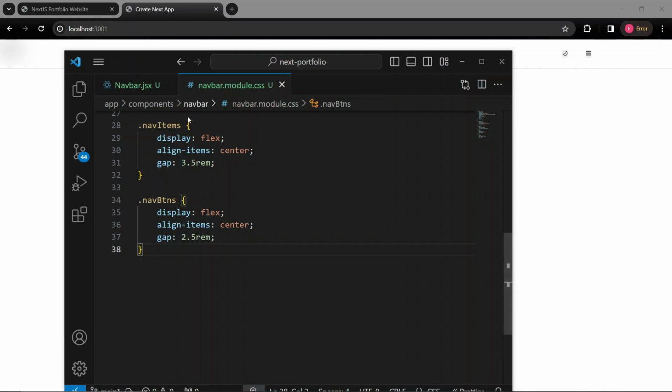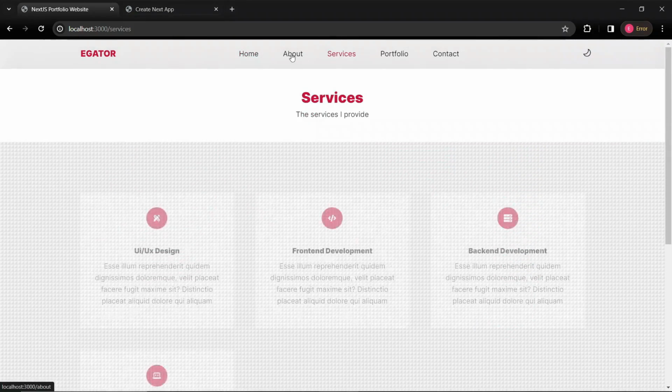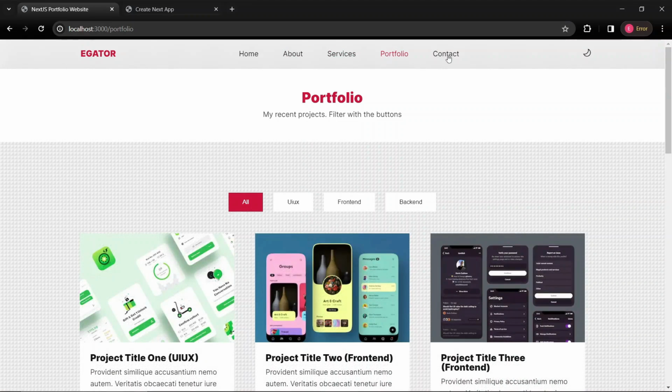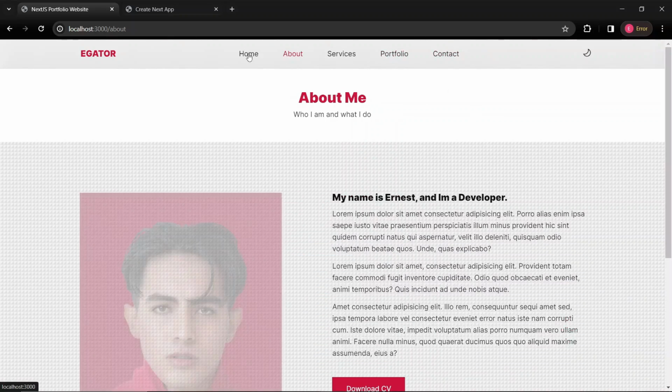Now I'm going to have a style here, and that is going to be for a particular link. Okay, so when we come to the services page, for instance, you can see the link that corresponds to that page is styled differently. Okay, so we give it the color primary, which is this reddish color. When we come to the portfolio page, same thing happens for the link that corresponds to that page, contact page as well, about, and then home.